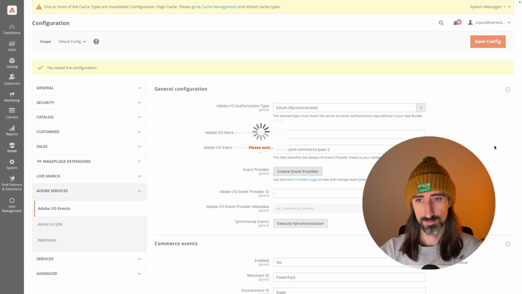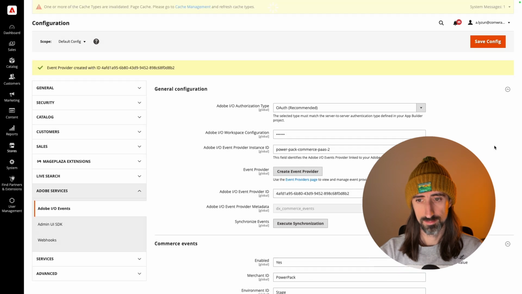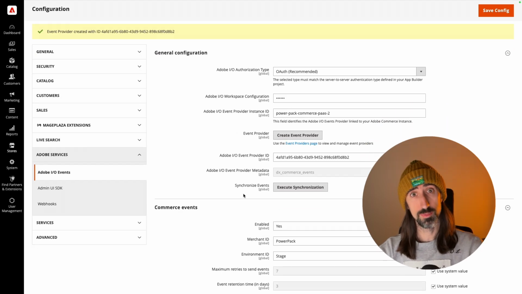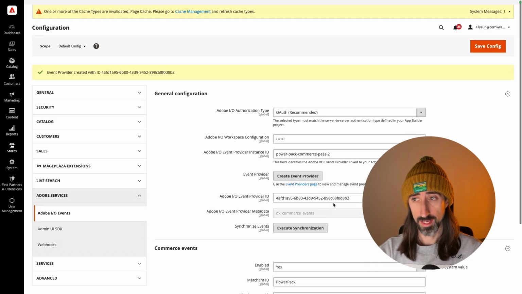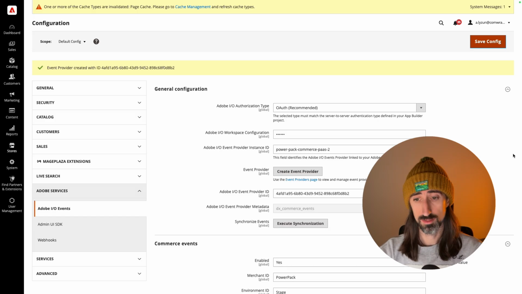Done. So I have saved my data, and the extension automatically registered my instance within Adobe Runtime. I receive the event provider ID, and I can send the config. I even think it's already saved, but just for security.